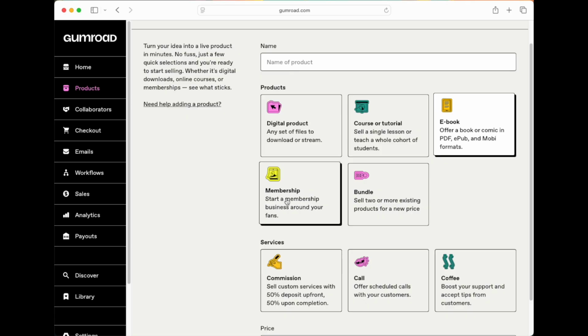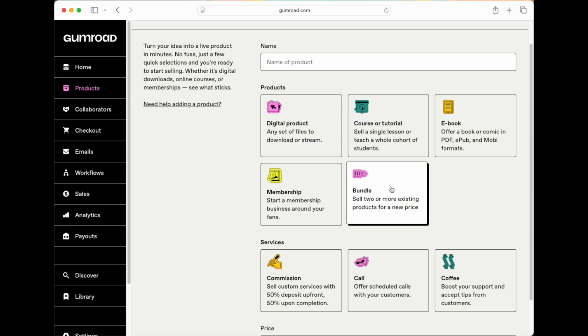You can also sell memberships, which will be things like subscriptions to, say, your newsletter or a community or other things like that where you share exclusive content only to members. Then you can offer bundled products, which are basically, let's say you create 2 digital products, you can bundle them up into one paid product.